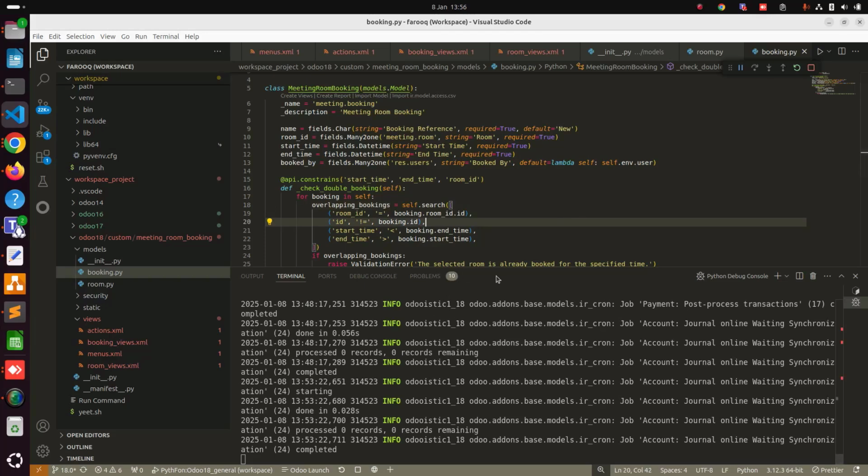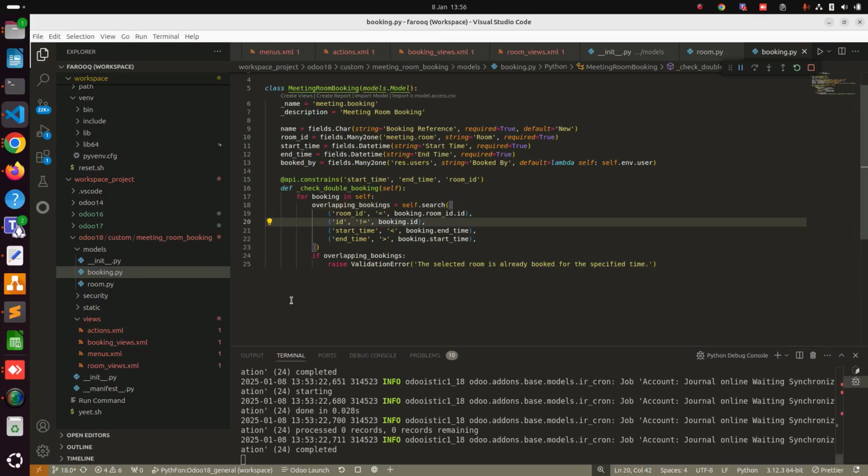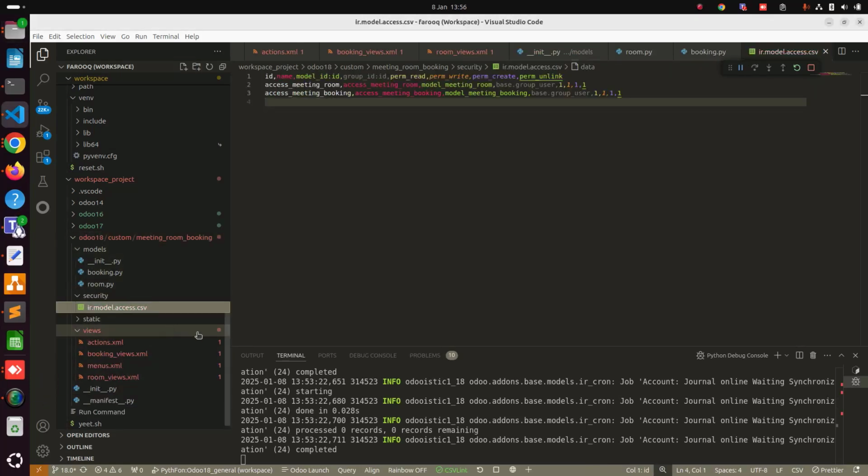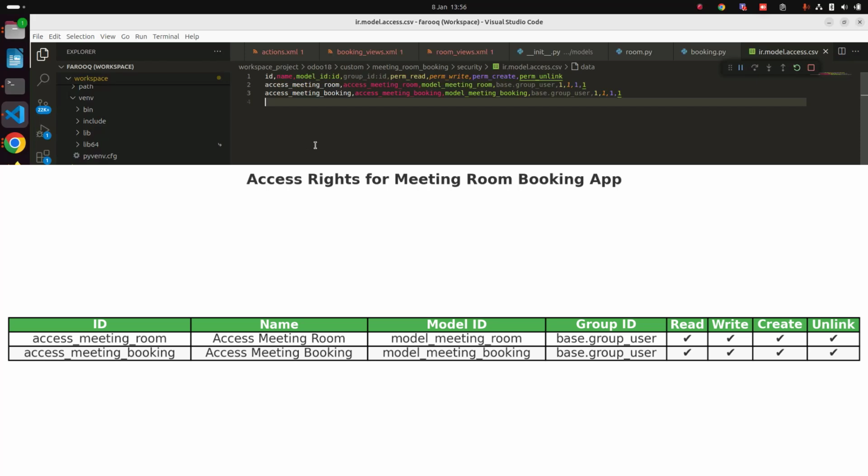Okay, and now we are going to add another file, which is in security. So this is the file which we have added, the ir.model.access.csv file. I have already explained this before, but again, I will briefly explain. The ir.model.access.csv file defines the access rights for the meeting.room and meeting.booking models.